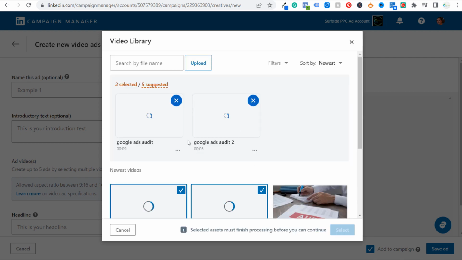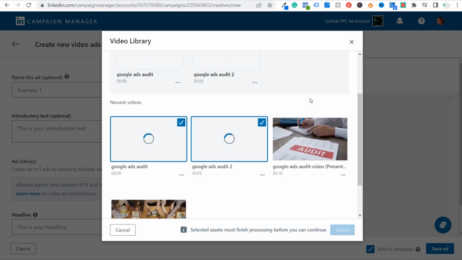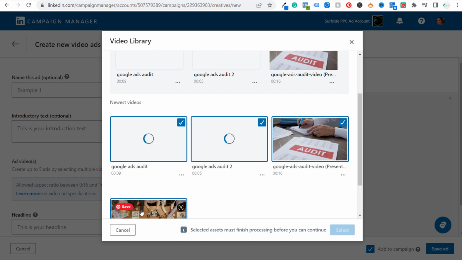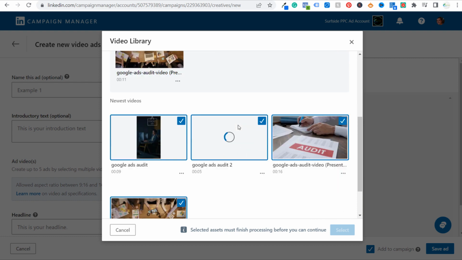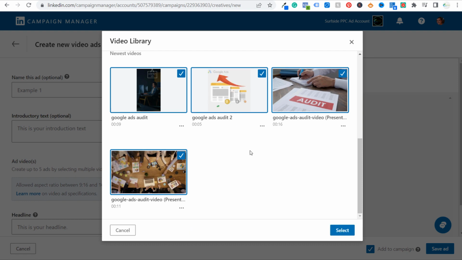So we have these 2 videos selected. You saw we had a couple different dimensions. We have these other 2 videos, so let's select these as well. So I would recommend just using 5 video ads if you have 5 video ads. I just created 4 for this video, so we're going to use these 4 video ads. Okay, so they're all processed. We are ready to select these video ads.